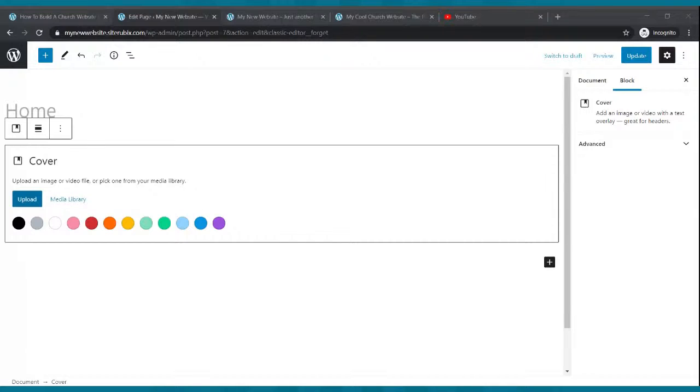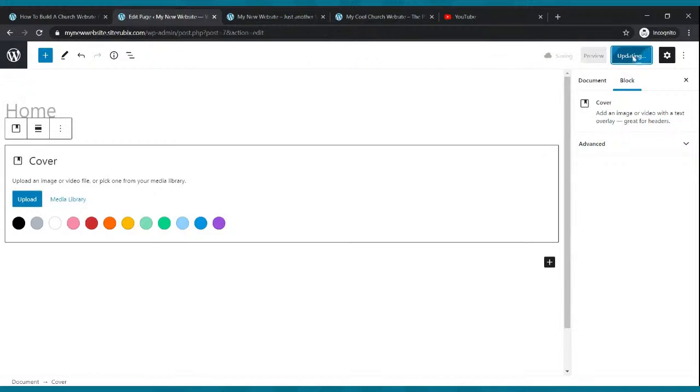So let me go ahead and grab that. Okay, let me see. Where's it at? Boom. I think that's it. Let me see if I grab the right one. If not, I'll get the right one. Okay, so all I'm doing is I clicked upload, then I got an image from my hard drive. And I'm going to click update.